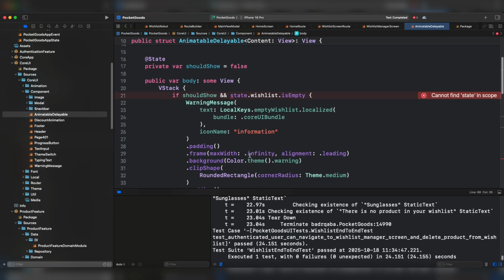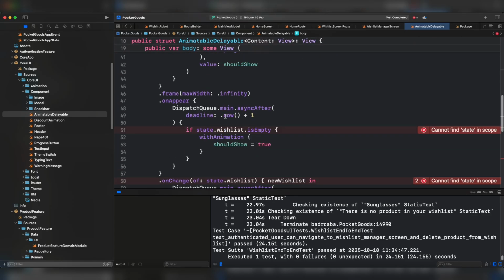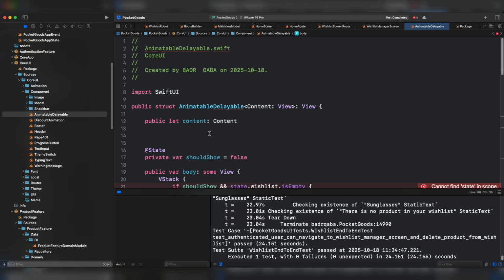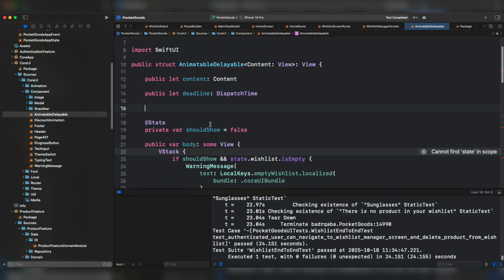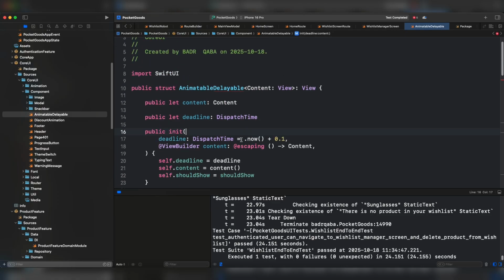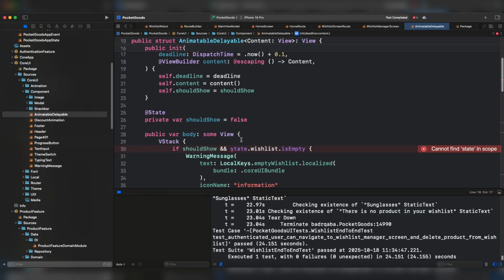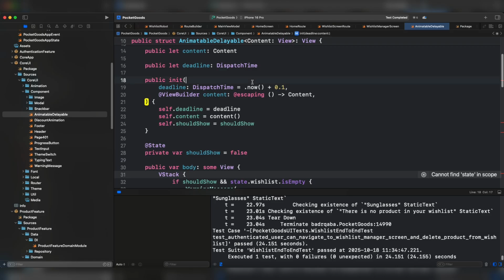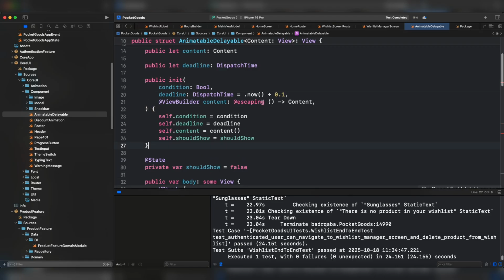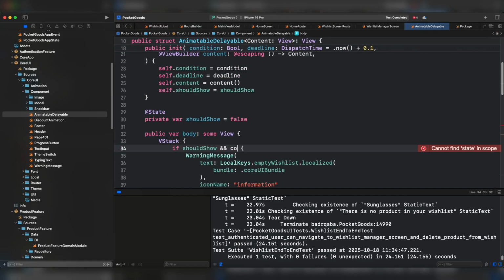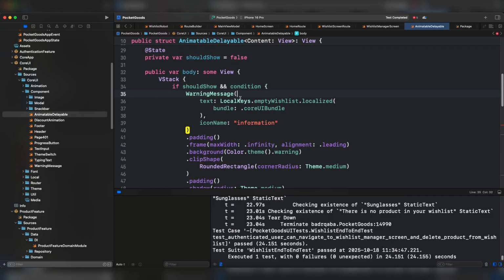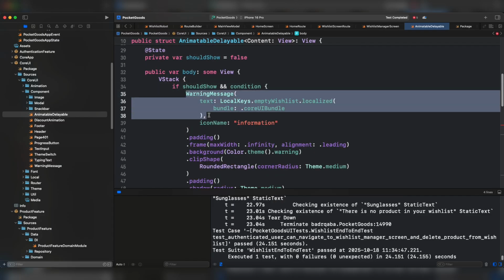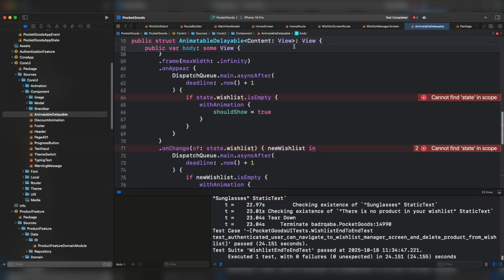Now, I don't want to hard code the deadline. Therefore, I'm going to add another property for this AnimatableDelayableView. And I will add the public initializer. All we have to do right now is specify the condition. I'm going to hoist this property as well. Let's add it in the initializer. Instead of this, it should be condition. Now, instead of hard coding the content, I'm going to delete the whole section until the shadow.